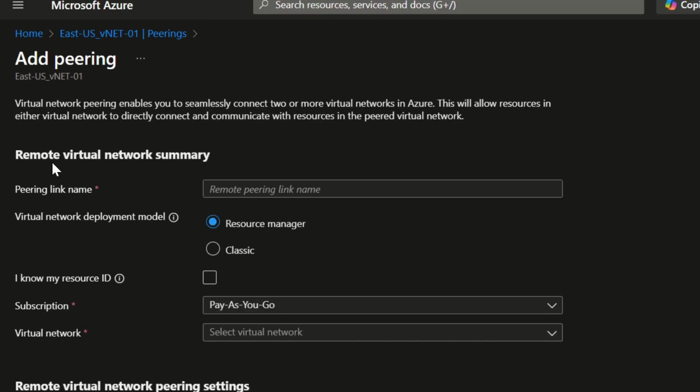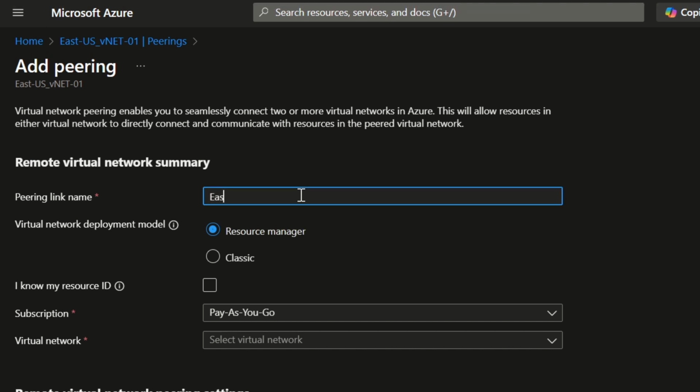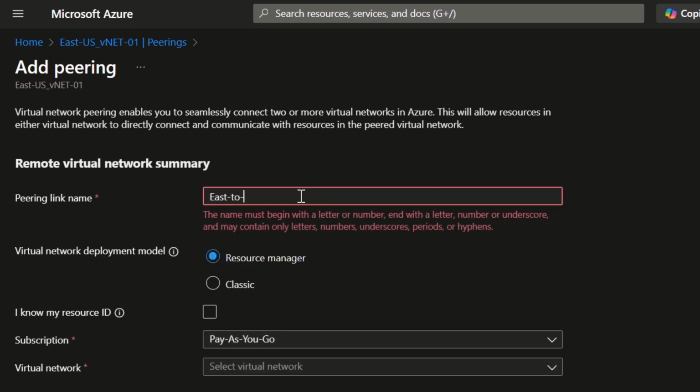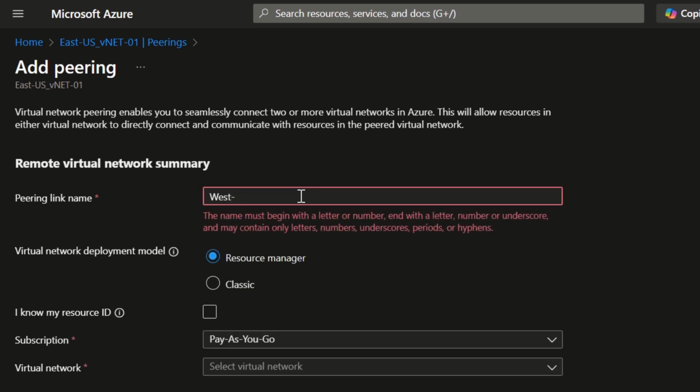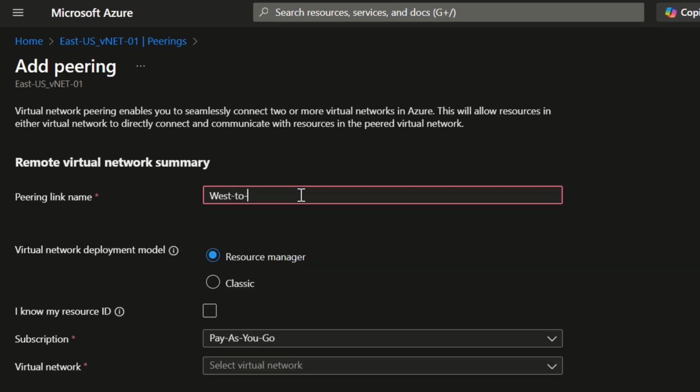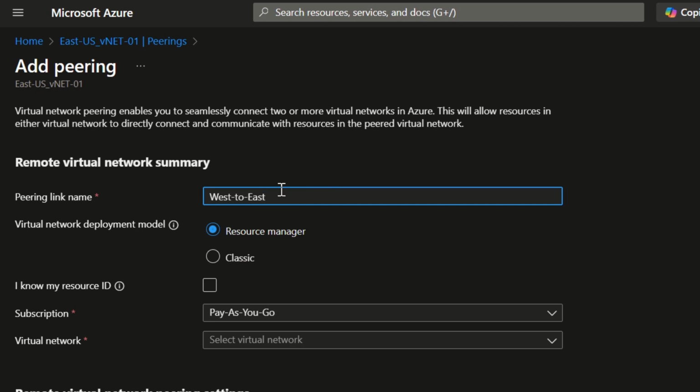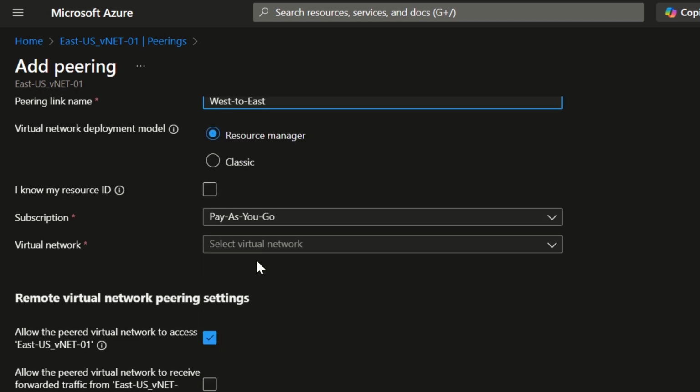Now this is the remote virtual network summary, so the peering link name. I want you to think of it from the remote side: if you were in the remote network, what would the link look like? You might think, well, we're going from east to west, so I might call this east to west. But that's actually not the case, and I've gotten this wrong a couple of times. Don't let me lie to you here. What we want to do is think of it from the perspective of being in West US. What would the link look like? So I'm going to call this west to east, even though it seems counterintuitive to how I told you we were going to set this up. And then the subscription.